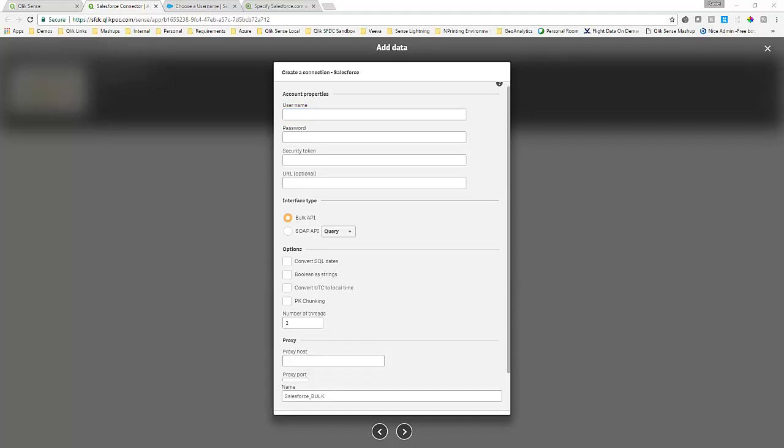So what I'm going to do is just enter my username for my sandbox environment. I'll type in my password. I'll copy over my security token, and then I'm going to copy over my URL that points at my sandbox. Let's give this a connection name. Let's call this just Salesforce connection and hit the right arrow at the bottom.